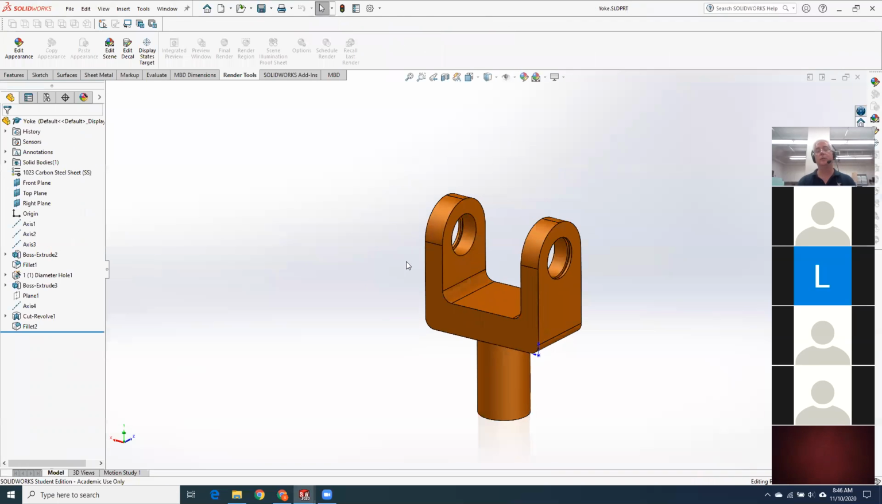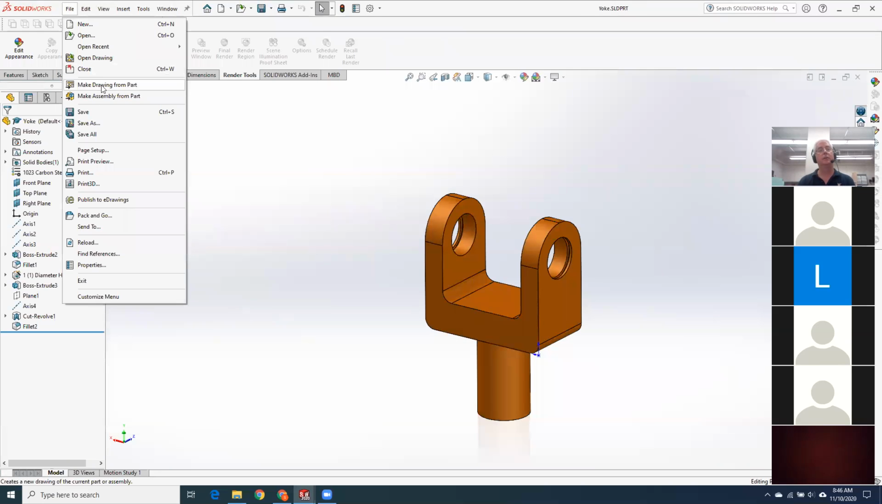And let's open the yoke. All right, so we'll make a drawing of this thing.